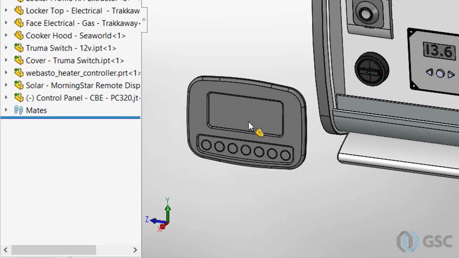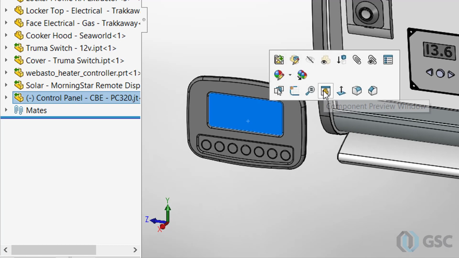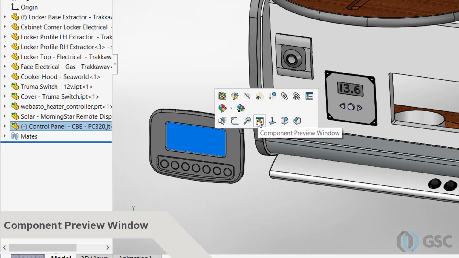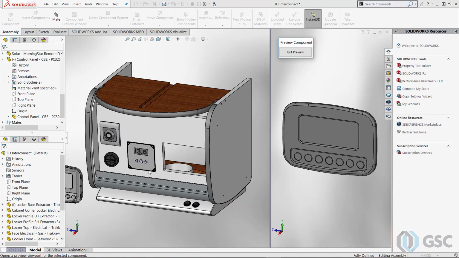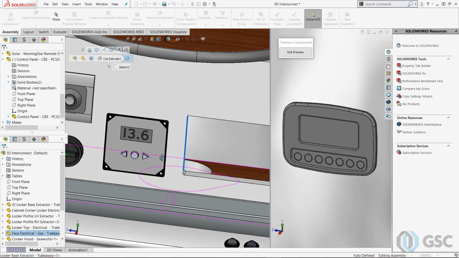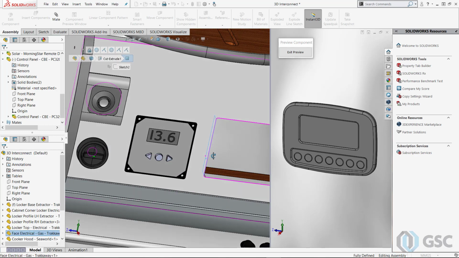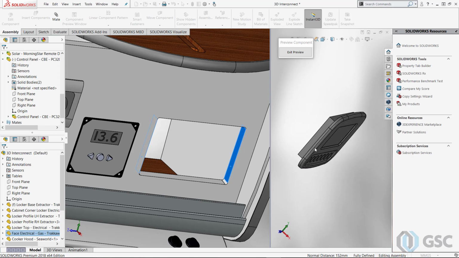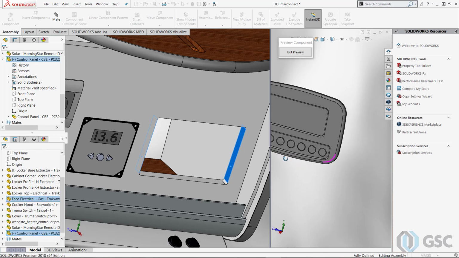Speaking of mates, when it's hard to see geometry you need between parts in a crowded assembly, the component preview window comes to the rescue. Introduced in SOLIDWORKS 2016, this command isolates the part or assembly that we choose into a separate window, so that we can pan, zoom, and rotate independently from the full assembly. Even better, this tool allows us to pick our geometry for the mate we're doing from either window back and forth as we wish.